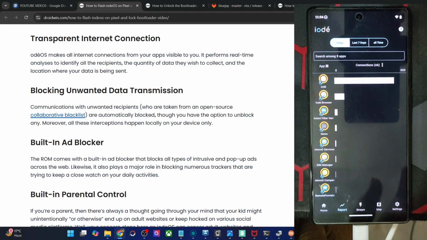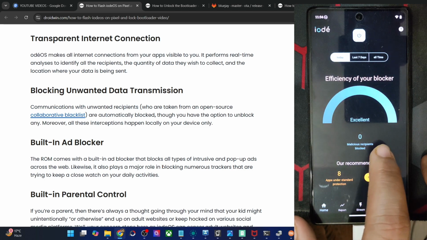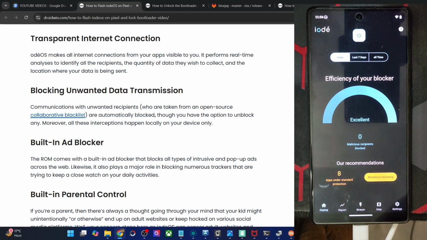The iodé app is using the maximum, and in the home section you will get the efficiency of your ad blocker. So how many malicious recipients have been blocked? 0. So today there was no malicious recipient, so that's great to see.